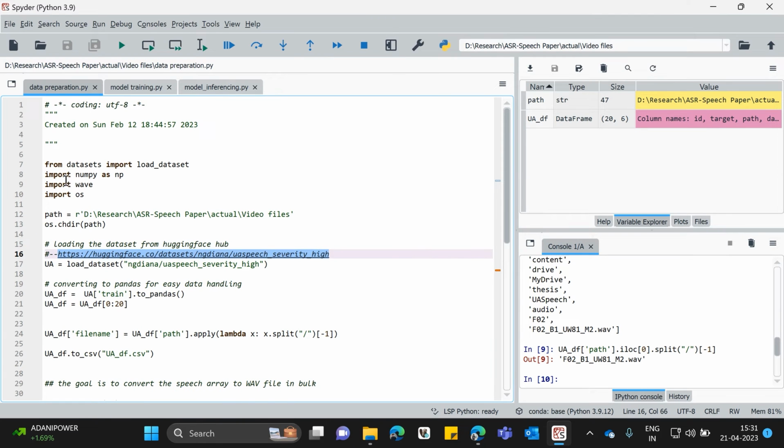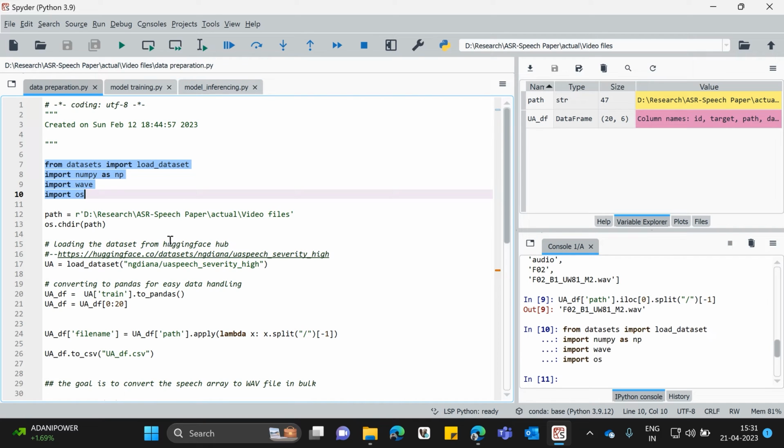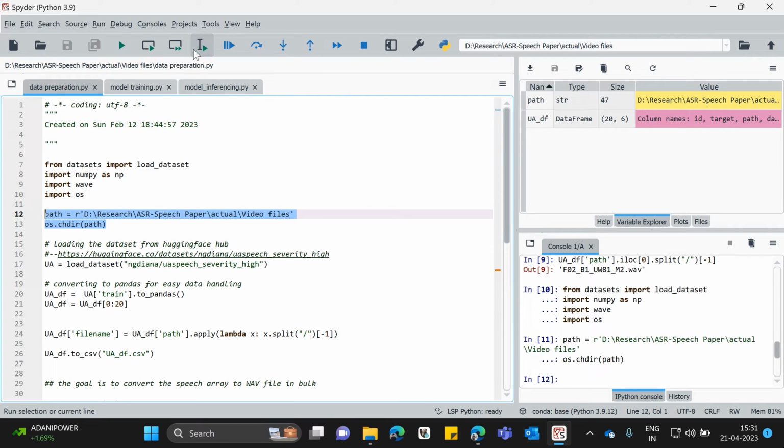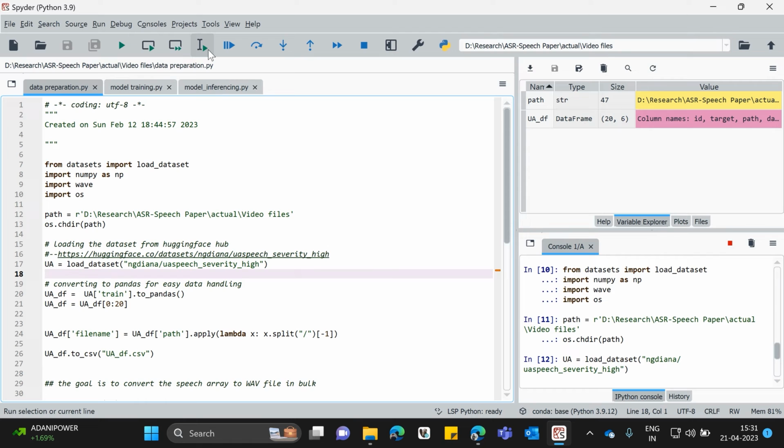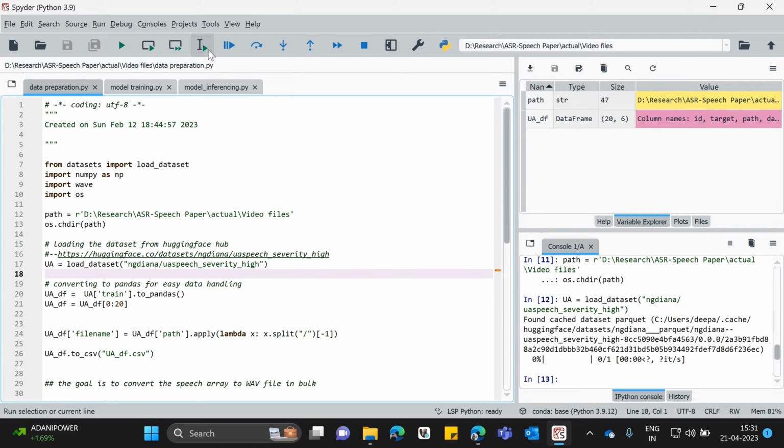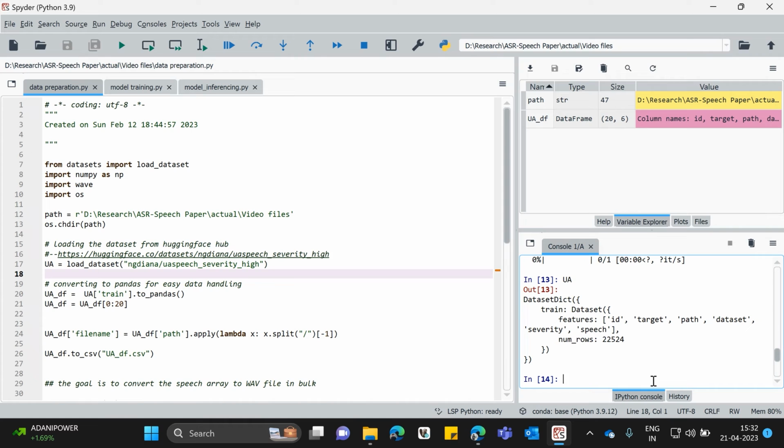So that's the data set. Now let's try and load this data set. First of all, I'm just setting the path here so that it's pretty straightforward for the tutorial purpose. Then we are loading this data set, and since I loaded it earlier, it downloaded very fast. So now we have this US speech, which will be in the Hugging Face data set dictionary format.